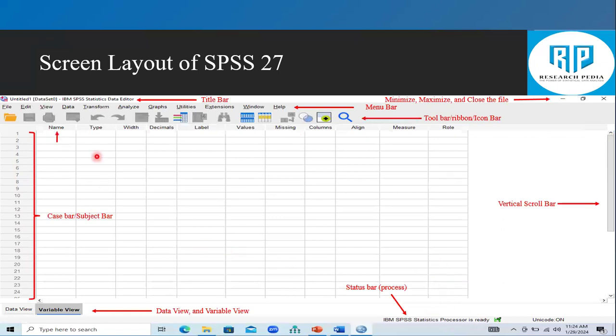Then the first thing that you are seeing in the variable window is the name. It indicates the name of your variable, your construct, or your indicator, or any attribute that you are going to include here in the variable window. So it indicates the name of your variable. Then the second thing you are seeing here is the type. It indicates the type of your variable, whether it is numeric variable or string variable, and so on.